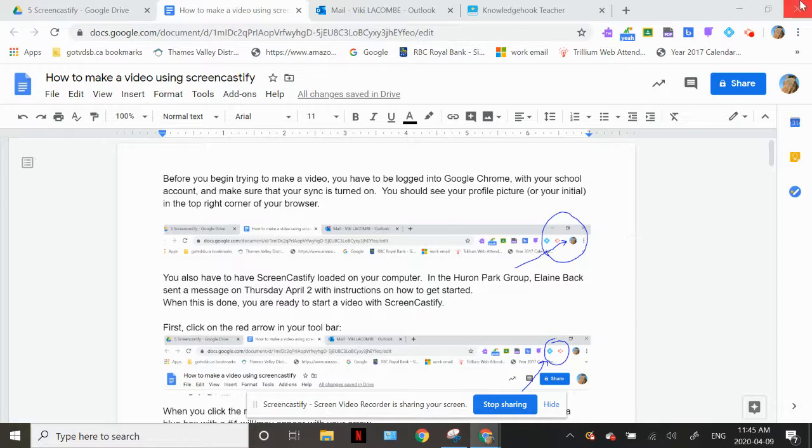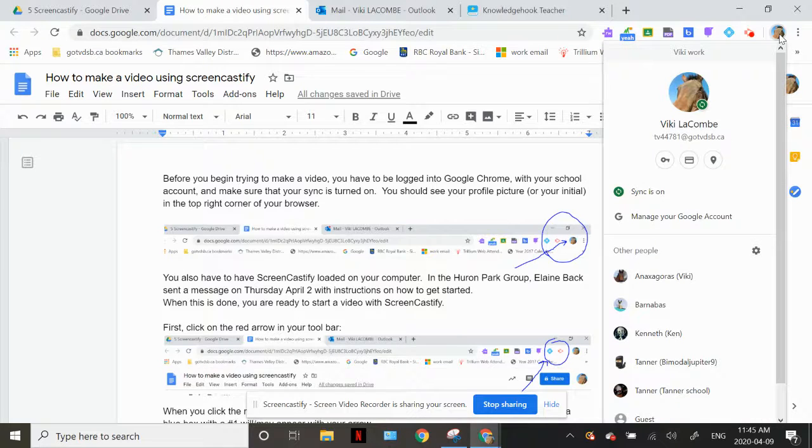Once you've done all that, you will have either your picture profile or your initial up here in the top right-hand corner. That tells you that you are logged properly into Chrome. You have to make sure that your sync is on. See here, if you just click on that, you'll see that yes, sync is on. If the sync is not on, you have to make sure that it is. Otherwise, these things won't work for you.